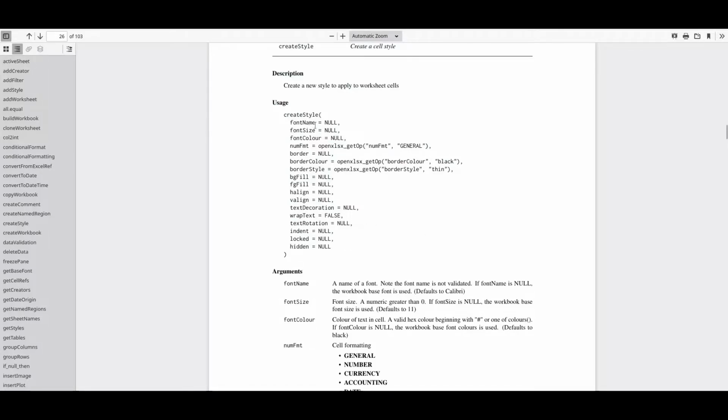You could use font name, font size, font color. Then you could use numeric format, borders, border color, border style, background fill, foreground fill, horizontal alignment, vertical alignment, text decoration, wrap text. Very useful thing if you deal with long strings. Text rotation, never used. Indent, locked or hidden. And honestly I don't have any idea why you should use these two arguments. But okay, maybe you have some ideas about that.